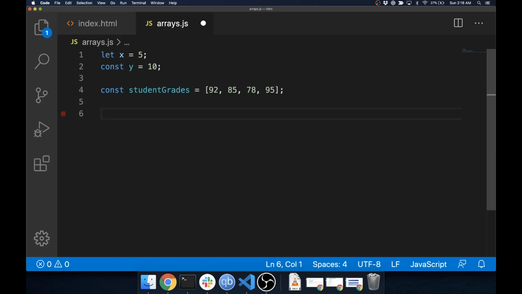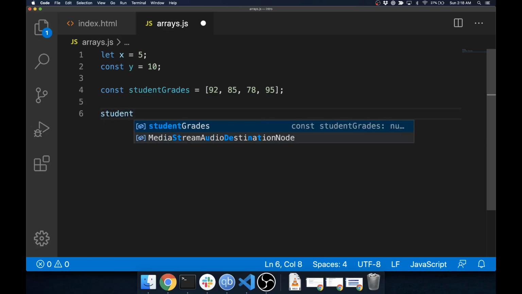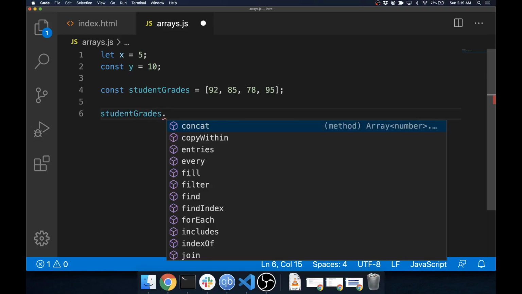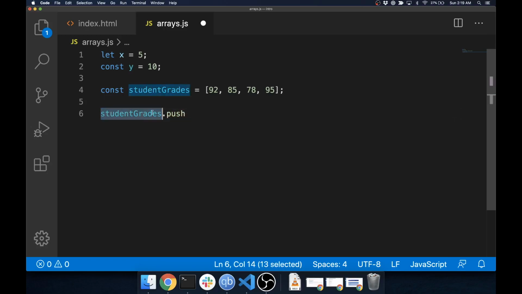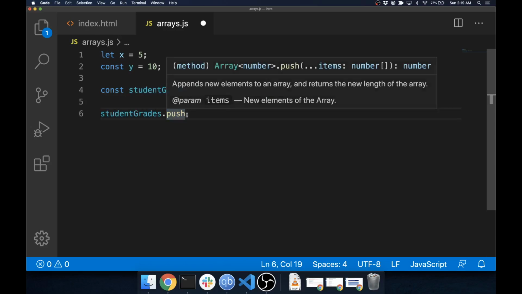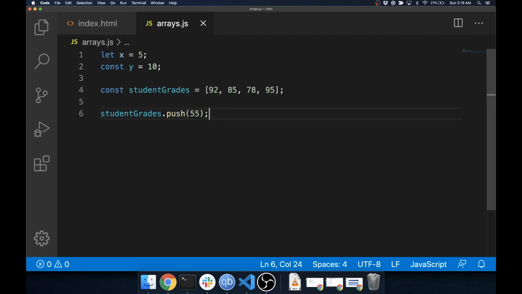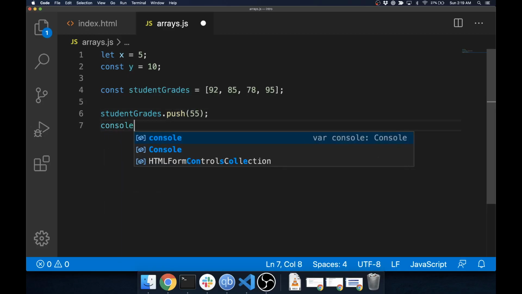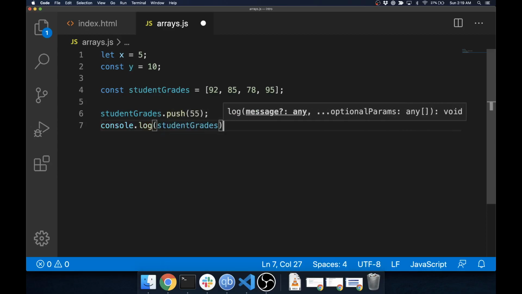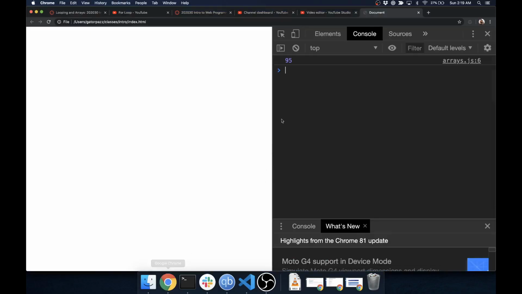One thing we can do with arrays is add on to them with the push method. So we can do studentGrades dot push, so this is saying this array dot push, and we're going to push something onto the end of it. Let's say we have a poor student and we add a 55 to studentGrades. Now if we console log studentGrades, we should see a 55 at the end, and that's true.